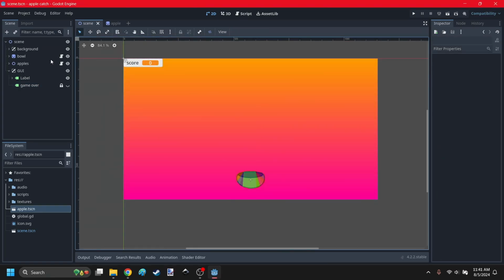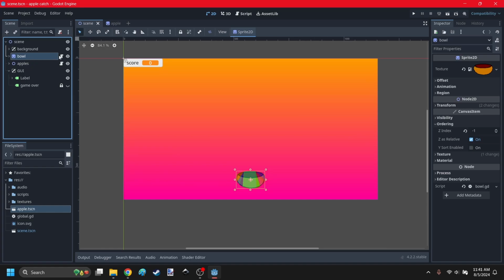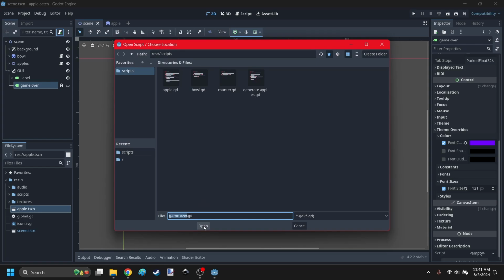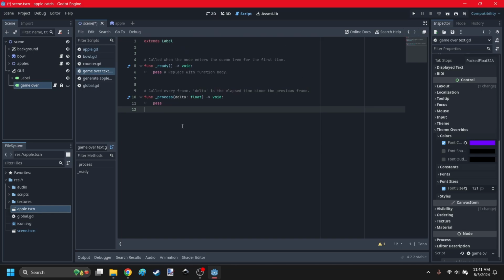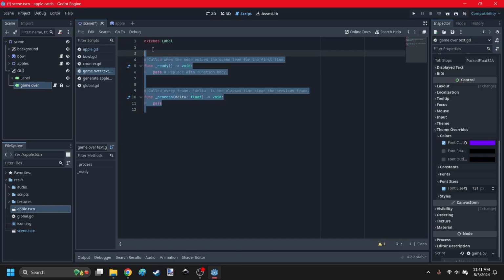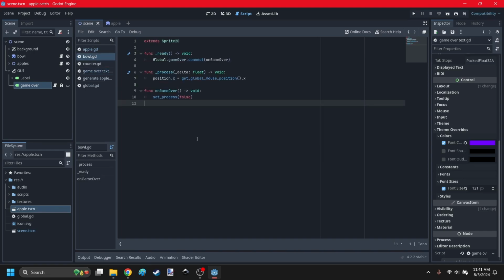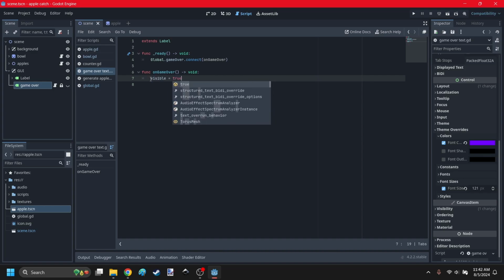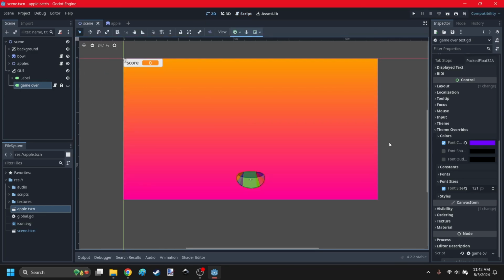I mean, this project is simple. I could technically add it to the bowl, but I'm just going to create a whole new script. I'm going to call it game over text. Now once again, I'm just going to create that game over function. I can just copy it from here actually. So let me just copy this and paste it into here. Okay, so now we have a game over function. I can just say visible equals true.